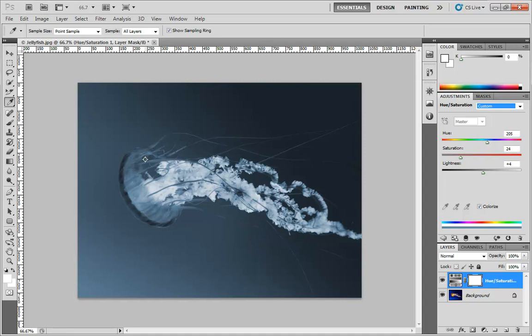So that is a rundown of the hue saturation adjustment layer. That will wrap things up for this video.